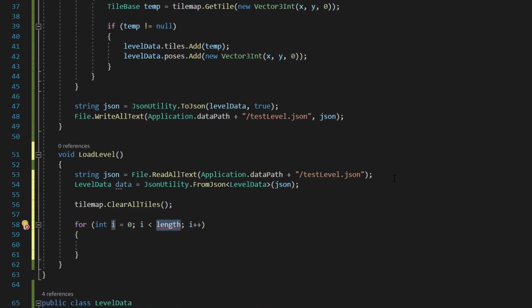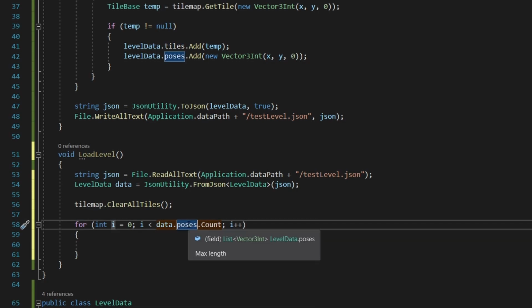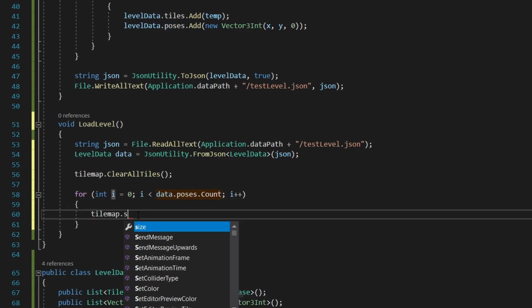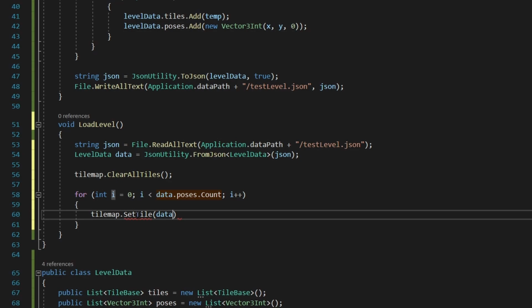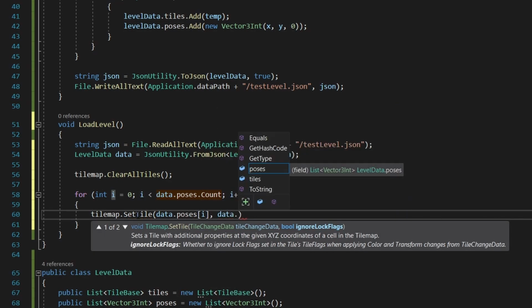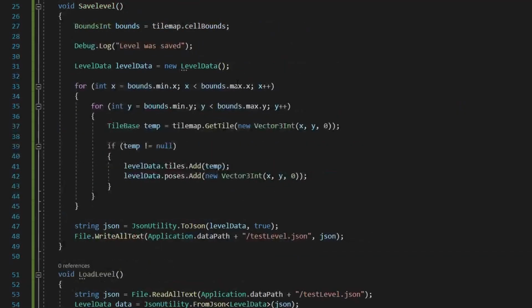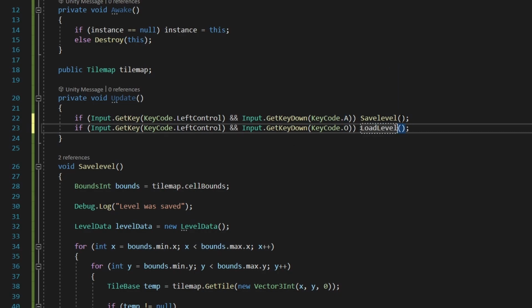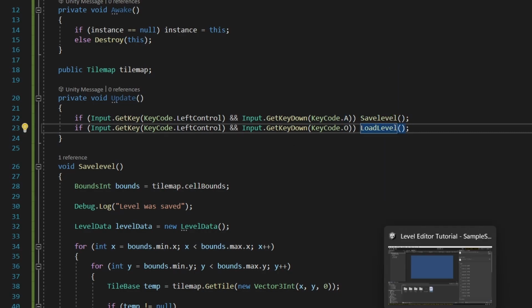So for int i equals 0, i less than data.tiles.Count, because it's a list. We could also do poses. The count is the same, so it doesn't matter. And we can do tilemap.SetTile with data.poses[i] and data.tiles[i]. Let's make a function to load the level. Let's use Ctrl O for that as open, load level, and we can go back to Unity.